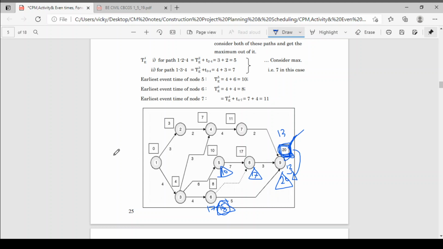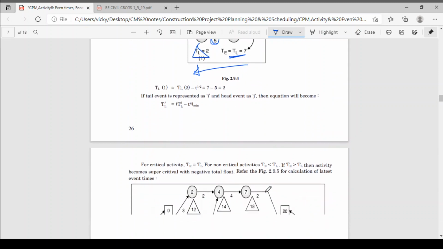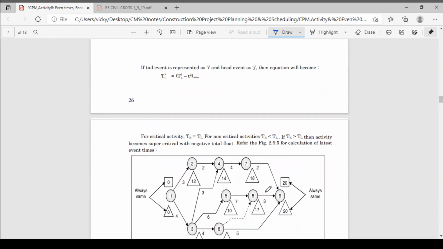So we are coming back like this from the head event to the tail events. This is called a backward pass. So we will get to know what is meant by forward pass and what is meant by backward pass. Now we'll see one example.